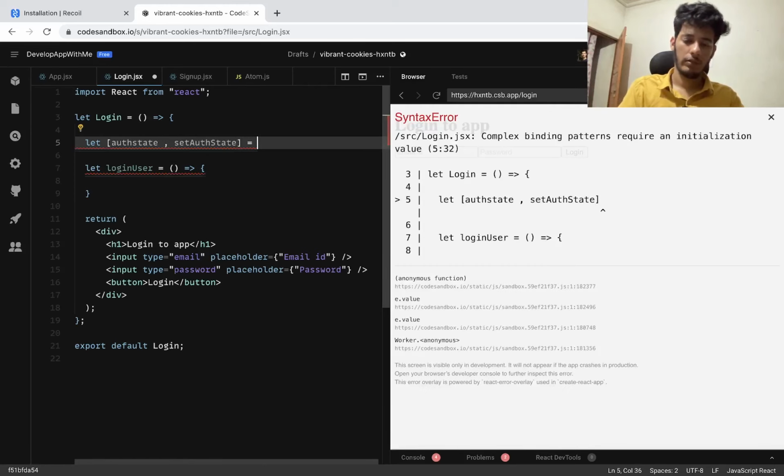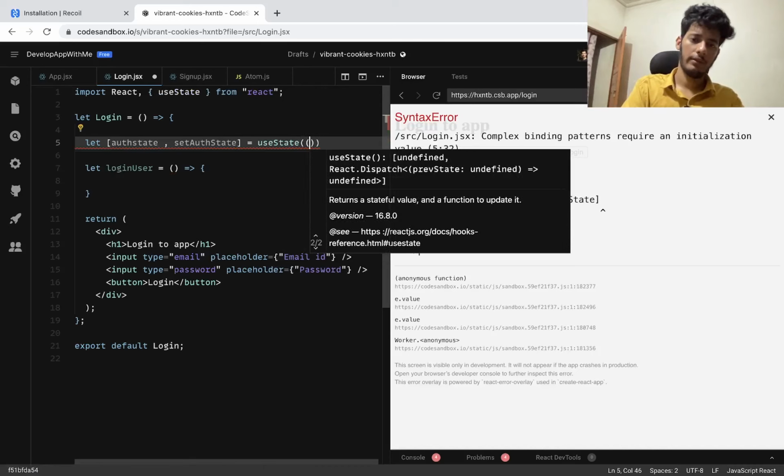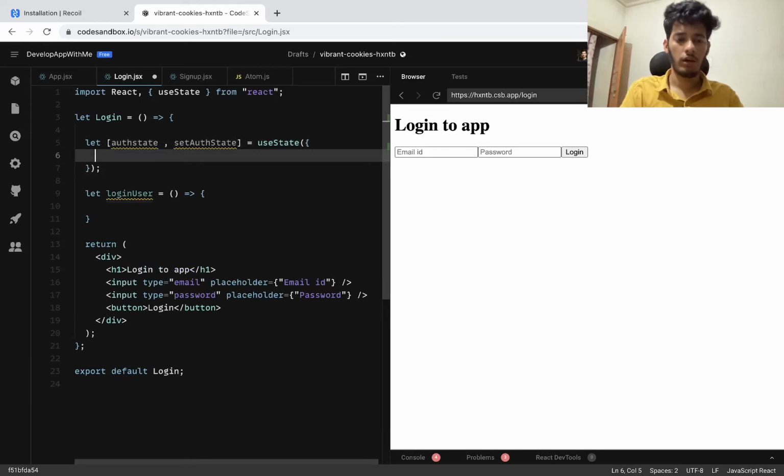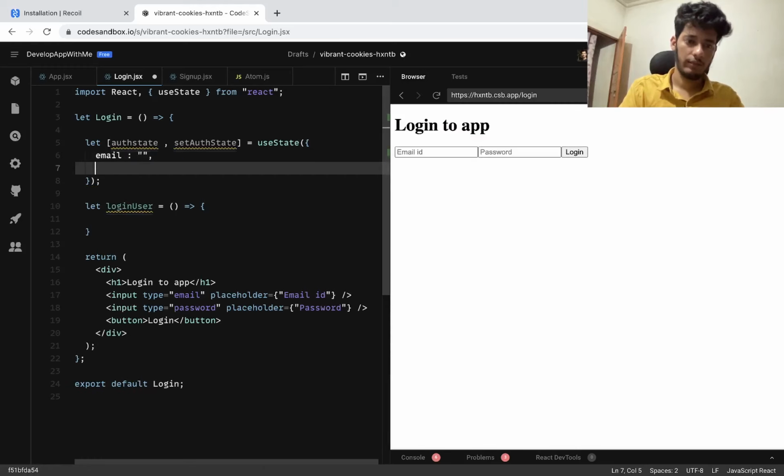Okay, and this will be useState, right? By the way, by default this will have two things. First of all, email, which will be empty, and password, which will also be empty.